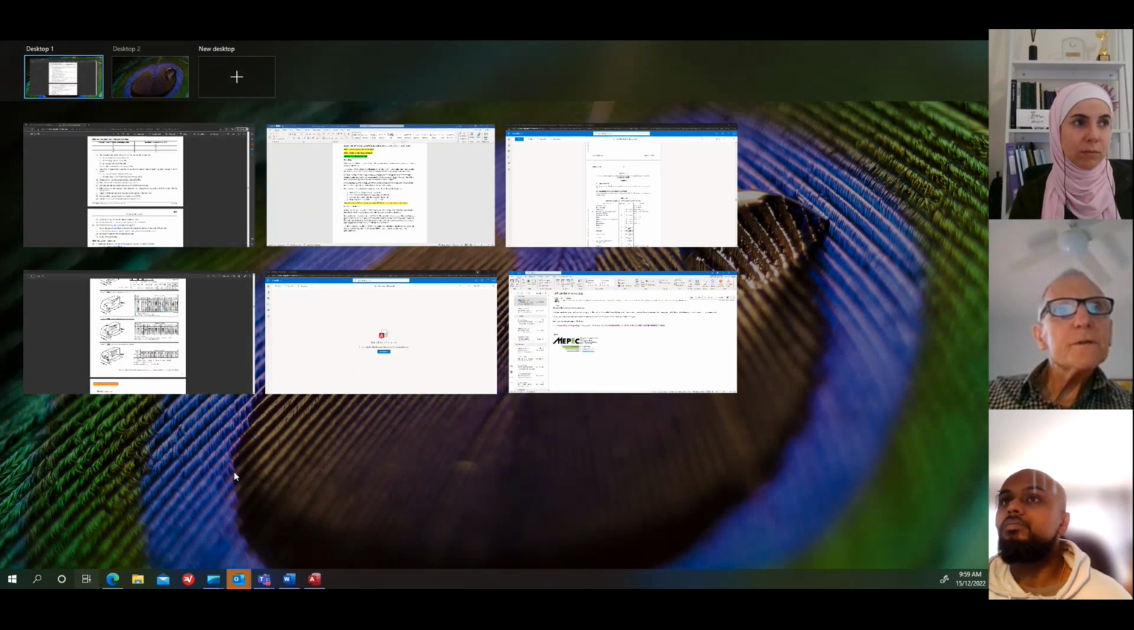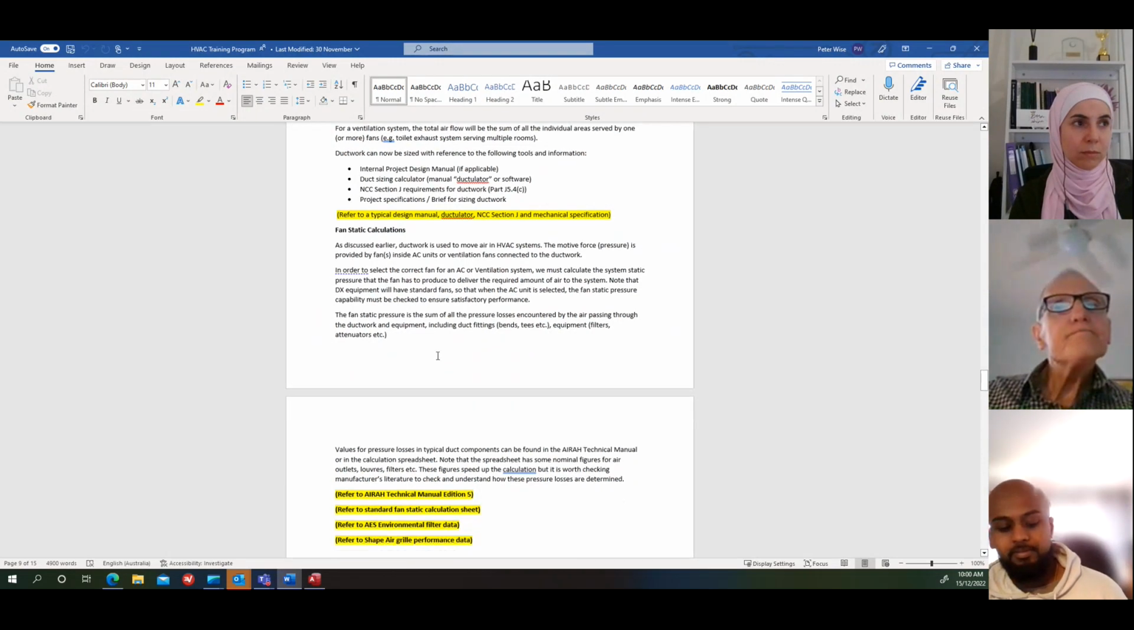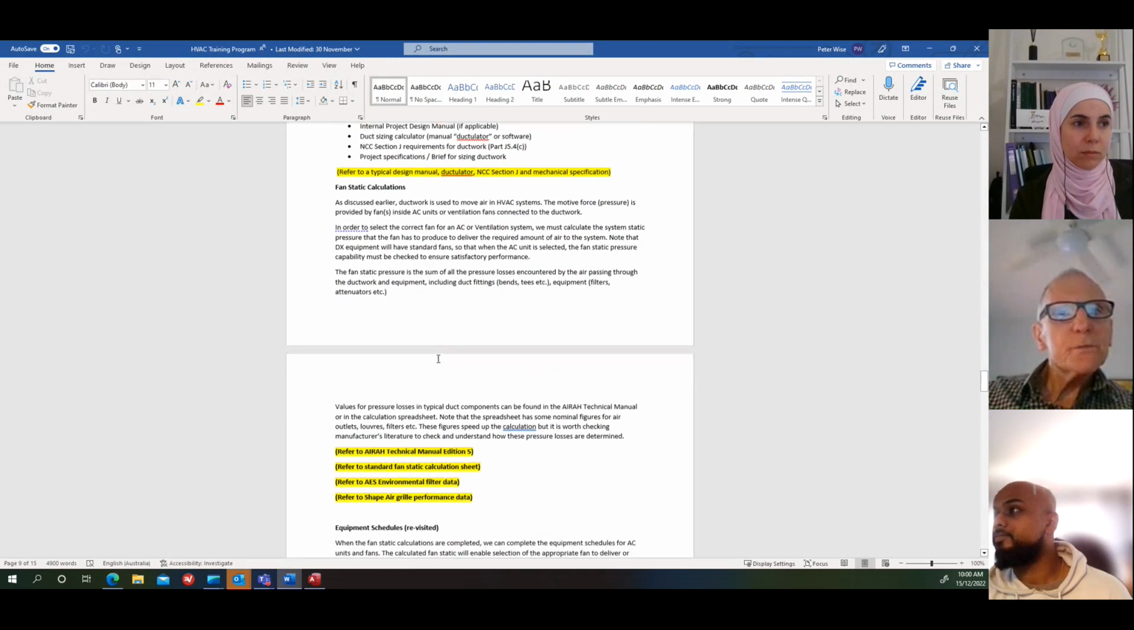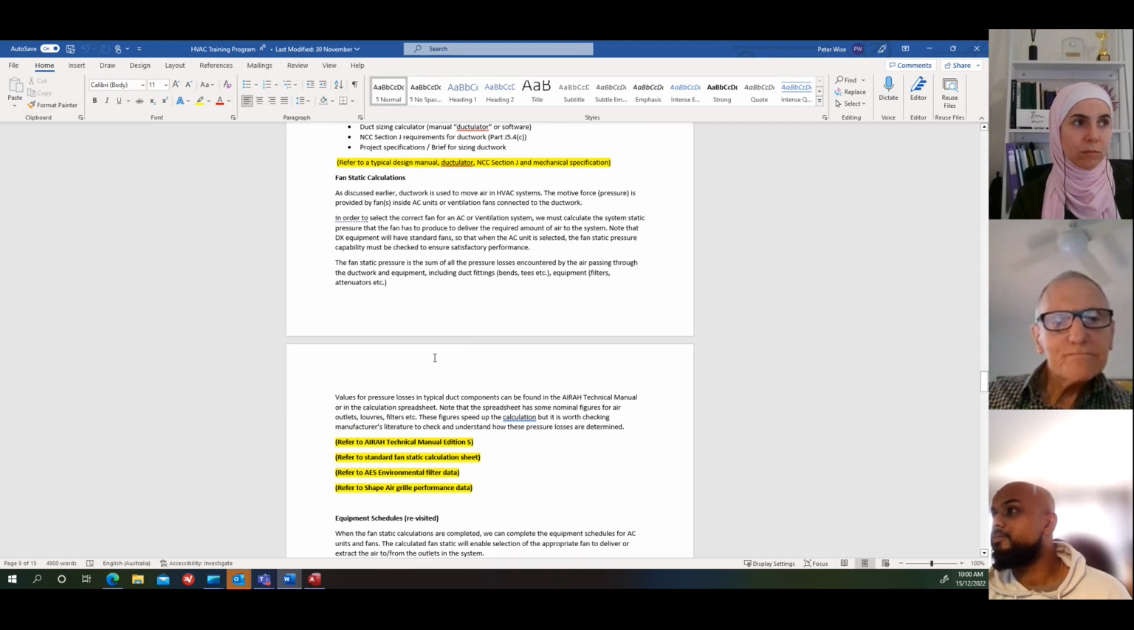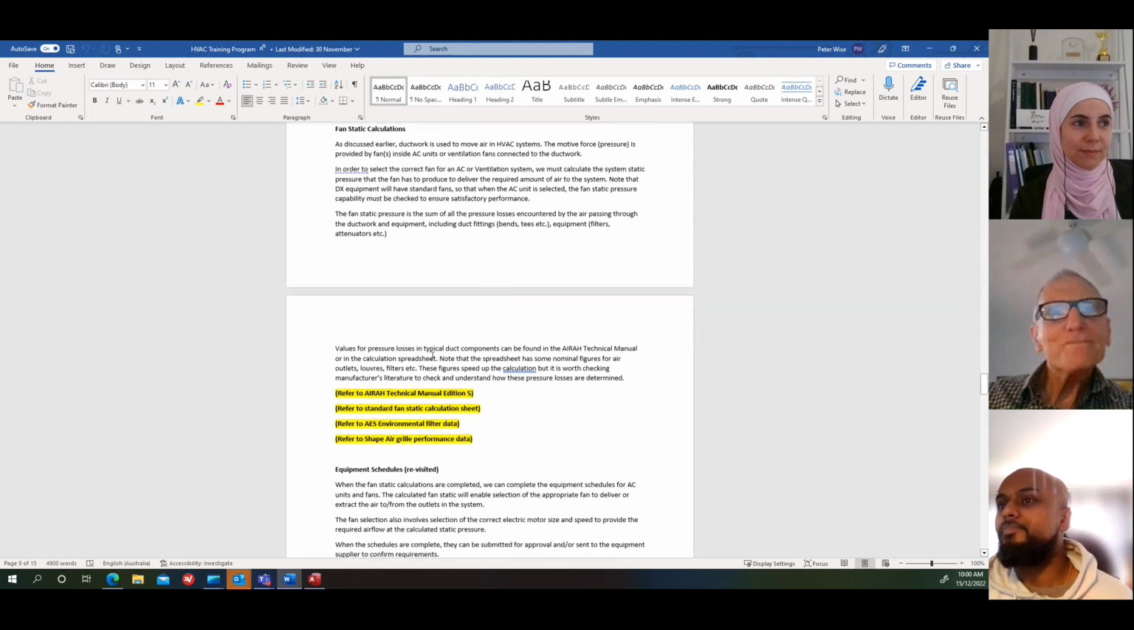So then we get back to fan static calculations. You can see that a lot of the work at the moment involves fan static calculations, peak loads. They're the basics of what you're going to need to know. I don't think I need to talk any more about fan static calculations at this point. I think we've talked about that enough, unless you've got any questions there.